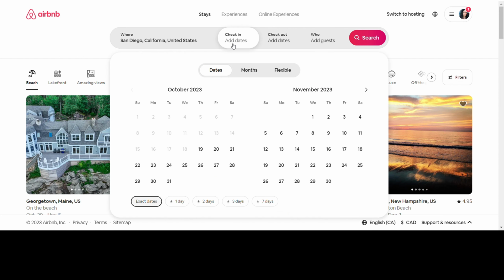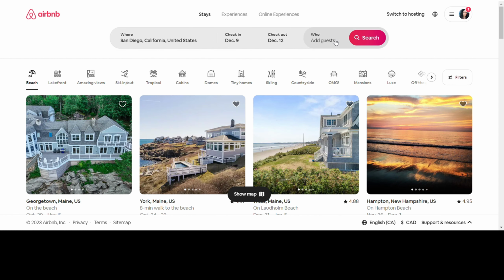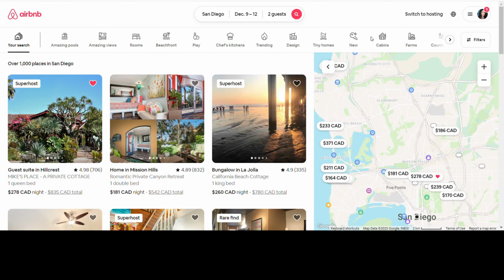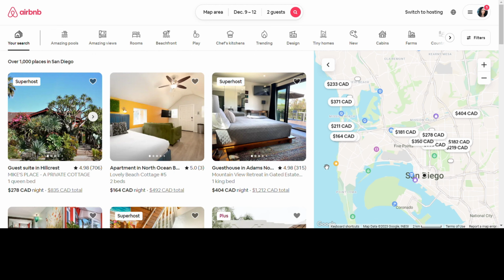Okay, so now that we're logged in, we'll actually do a property search. In this example, we'll search for a rental in San Diego, California. So we'll put in the dates and the number of people, and we get general results for properties that are available on those dates in San Diego. Now what we want to do is to apply filters to narrow it down based on the type of rental, our budget, amenities, and other options we prefer.